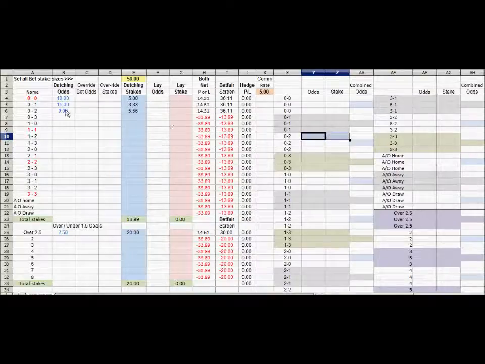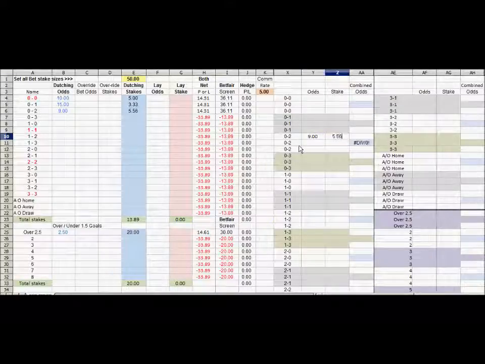You've already bet odds of 9 for £5.56, so I'll put those in there, 9 and 5.56. And then if you place another bet, put that down below. Maybe you're betting at 10 now, and maybe just putting £2 on there.